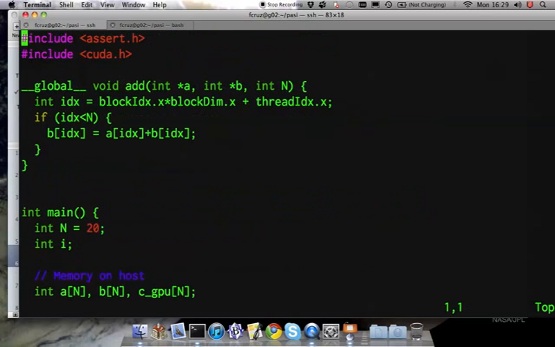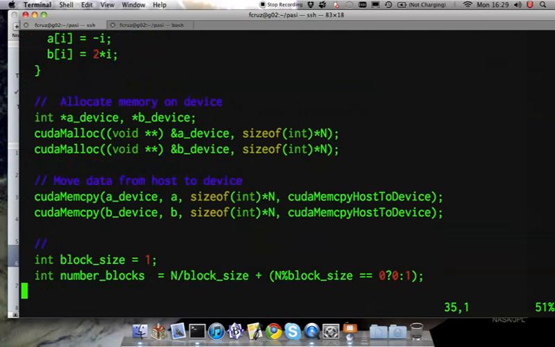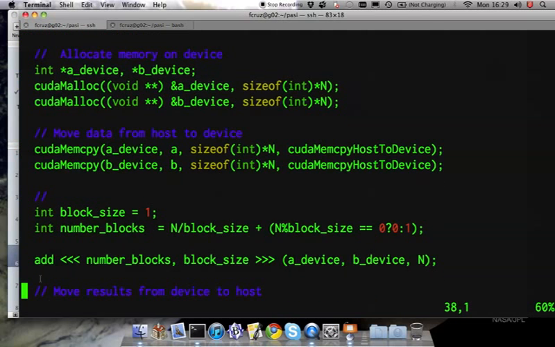So I have my original function. This is my original global function that is going to be executed on the GPU. It's called add, and it just takes one integer array and a second integer array, and it will return everything in the second array. So here is my function name. The function is called add. I'm passing the parameters of the number of blocks and the block size.